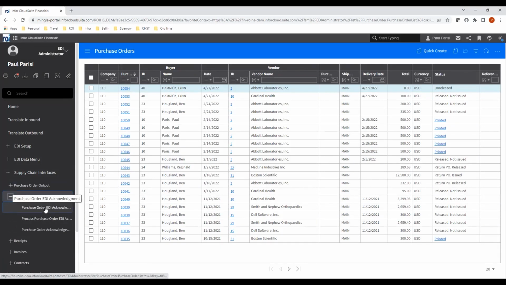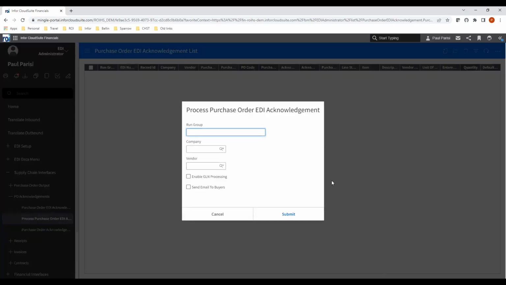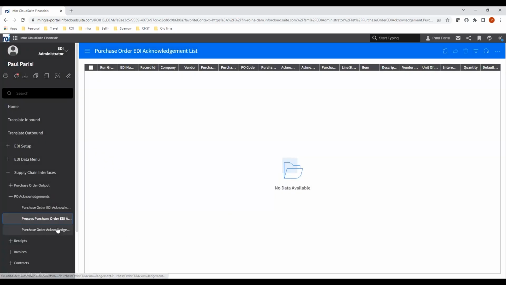So PO acknowledgements. First screen, just like on our purchase order, is a list of our acknowledgements coming in and what information they have. We have our actual process. This is going to run that information, meaning I've gotten a file into the system, I've translated it, but I want to run it. I want to take that translated file of my acknowledgement, my 855, and put it into my acknowledgement section. Add that information right to my purchase orders so that as a buyer, I can see it, I can review it, and I can work my work lists.